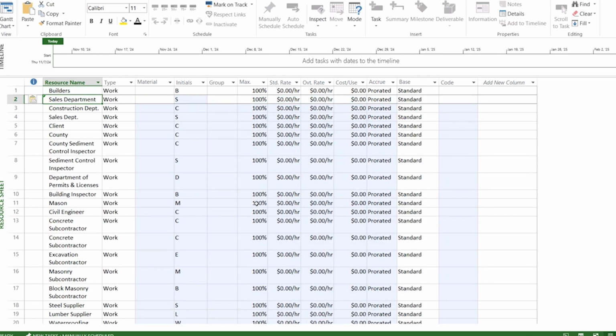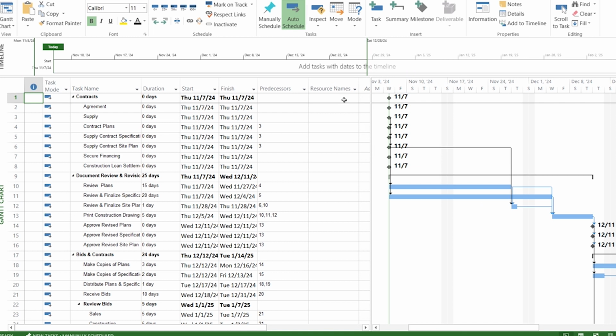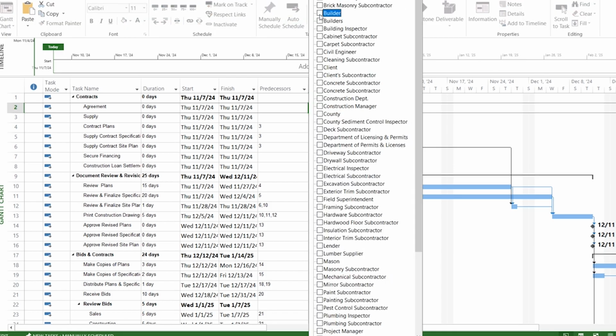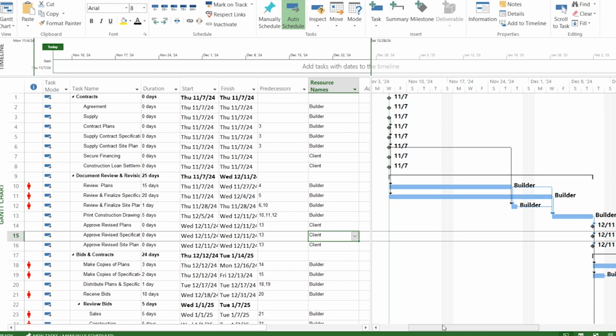In a similar way, you can add other resources that are required for each activity to complete the project. After adding all the resources, go back to the Gantt chart, and under the resource name column, you can assign the resource for each activity. You can assign a single resource as well as multiple resources, depending on the project requirement. Just like this, you can add all other resources for each activity.